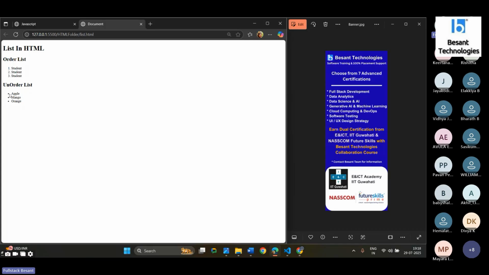Okay, so it will give a styling thing. If you want to specify it with numbers, you directly call the OL and LI. In case you want to make a bullet style, you can call the UL and LI. Okay, UL is said to be an unordered list.